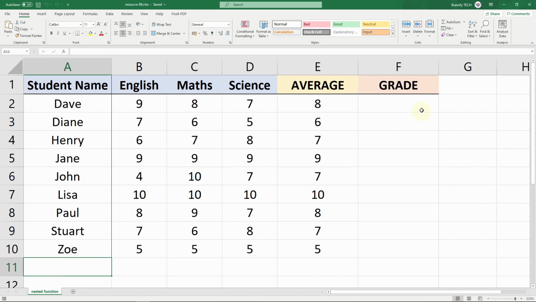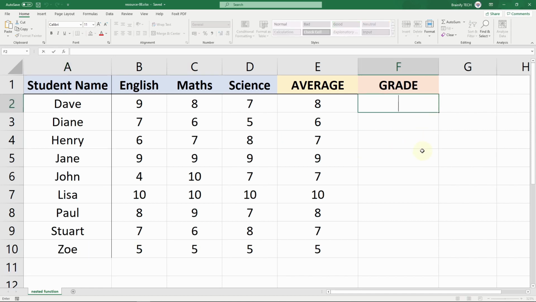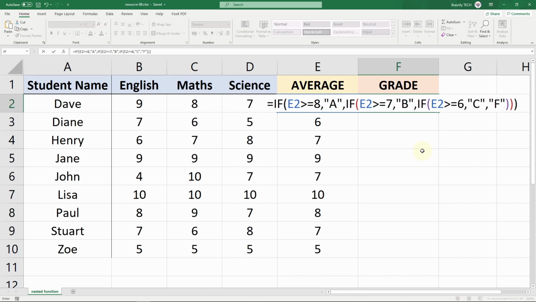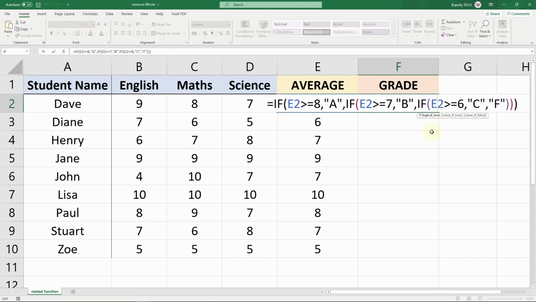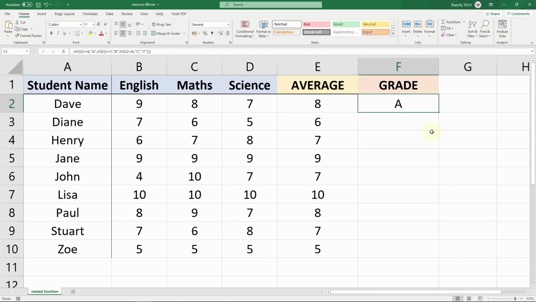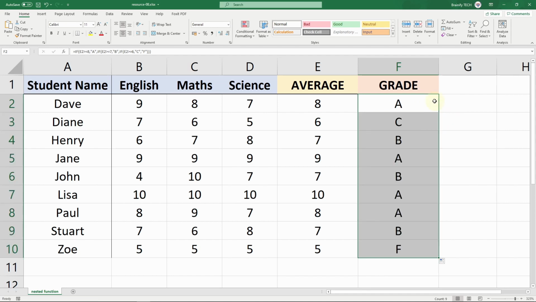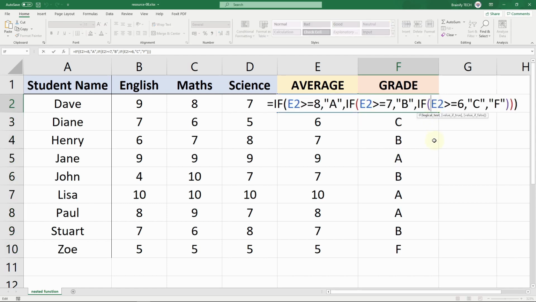We select F2 and type in the nested IF function. To save time, we'll just paste in the function and press enter. We can see the completed syntax in the formula box. Copy the nested function down to the remaining cells in column F using the fill handle. If you want to see the full breakdown of nested IF functions, then take a look at our detailed tutorial on nested IF functions. Okay, so those results look good. You now have a basic insight into building and using nested functions.